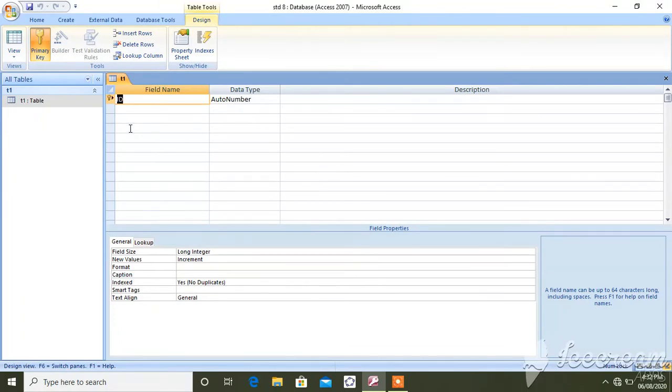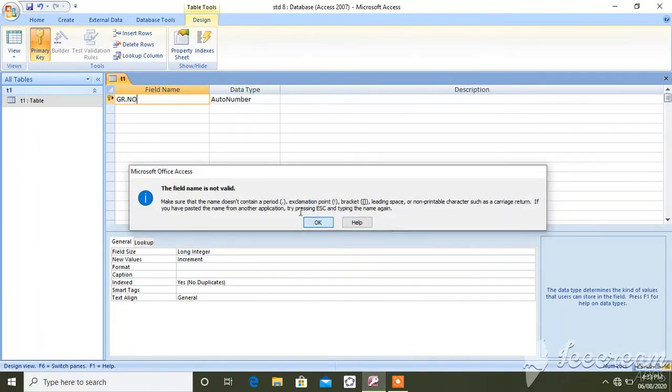Now we will see how to design the table in the design view. See, here is the design. So we are working here now in the design view. Now the first field, we'll take the first field as the enrollment number, or we'll take it as the GR number. GR number, okay. I will remove this key.